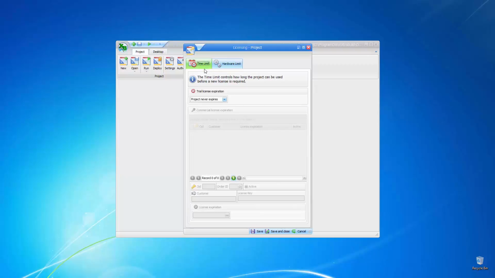Let's say you want to set up some time limits on your project. Simply go to the Time Limit tab, and you have two main areas to work with over here: the trial license expiration and the commercial license expiration. By default, the trial license expiration is set to project never expires, but you can change that. Let's say we want to set this project to expire on a particular date. After this date passes, your user can run the project only if he or she buys a commercial license. And this is the section where you can set that up.